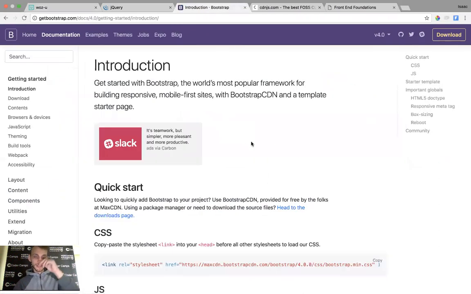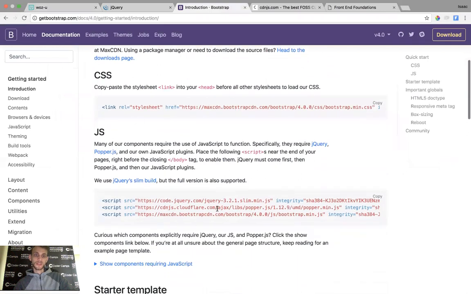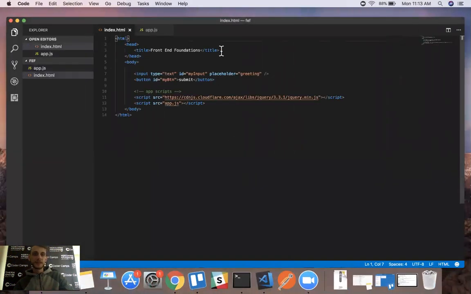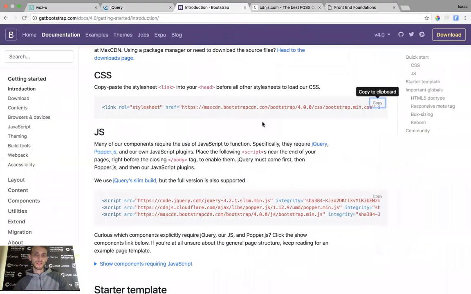Because it's a design library, it's going to integrate HTML, CSS, and JavaScript all into one. That being said, we've got to import HTML, CSS, and JavaScript. So I'm going to copy the CSS styling here, come into my index, and put it right below my title. Now it's loading in Bootstrap's static styles.